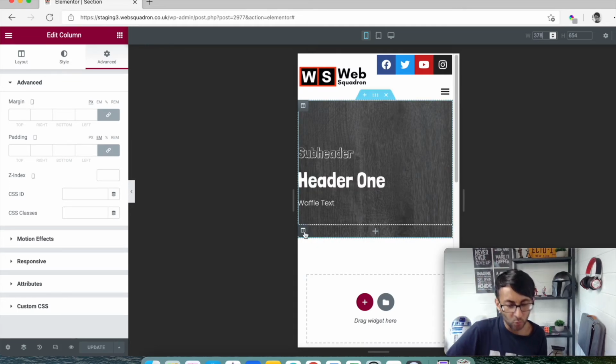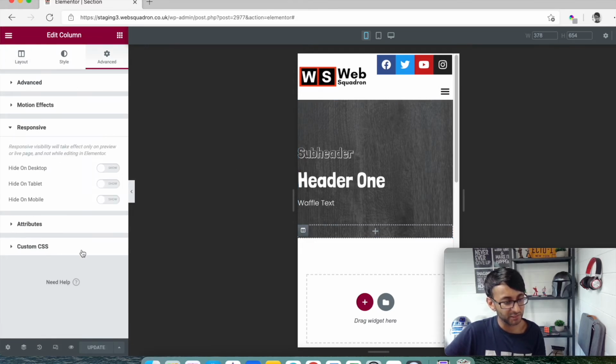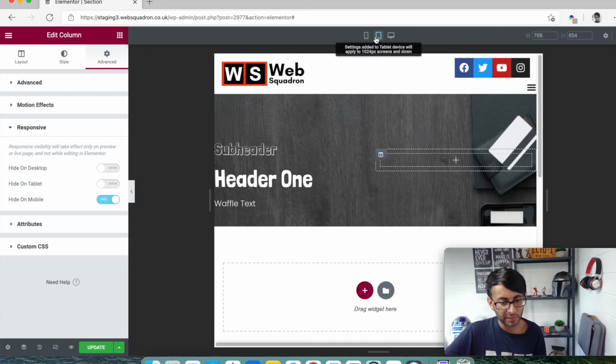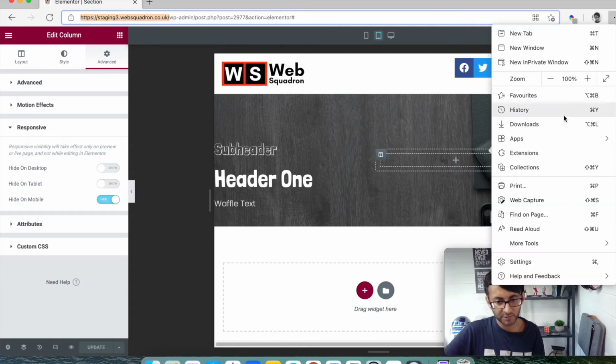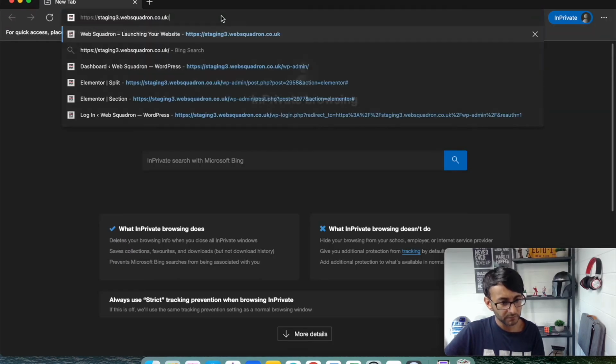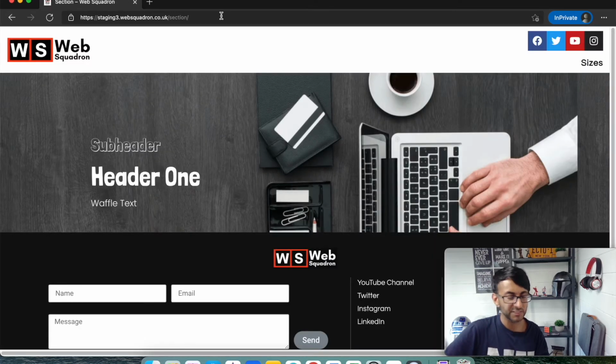Obviously, what is making it appear bigger, if I'm honest, is that we do have column 2, which at the moment is empty. So I might just go to column 2, go to advanced, go to responsive and say hide on the mobile, like so. So when we're looking at the tablet and everything, it looks fine. So now let me just hit update, okay? Let's just take this page or the address. Let's go to a private window. Let's put this in. Let's type in, I think it was section or sections. Yeah, section, there we go.